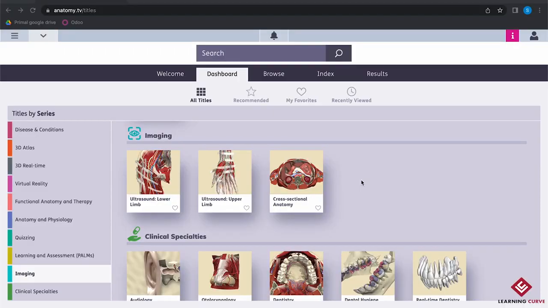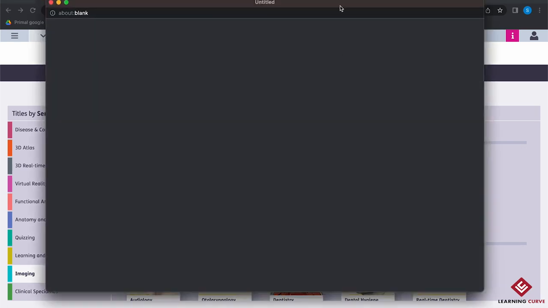You will see that imaging is broken down into cross-sectional anatomy as well as ultrasound of the upper and lower limb. The upper and lower limb regions naturally are going to focus on ultrasound as stated in the headings for their titles, and the cross-sectional anatomy is rather going to focus on CT and MRI images of the head, thorax, and abdomen region. All of these titles in imaging will work in the same way. So by the time you know how to use one, you will be comfortable using the others. And for today's example, I'm going to take us through the cross-sectional anatomy.